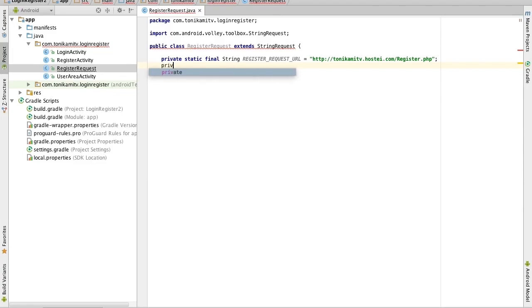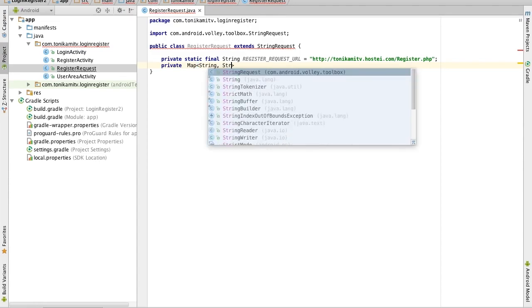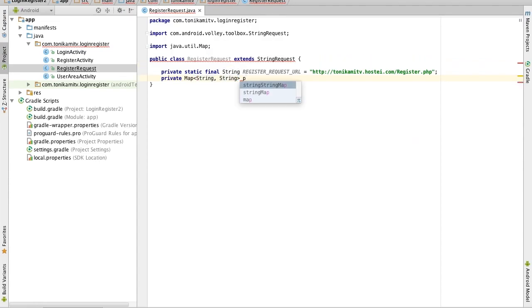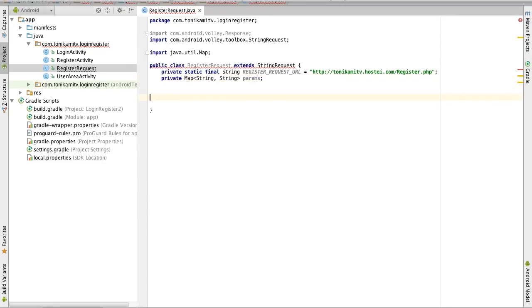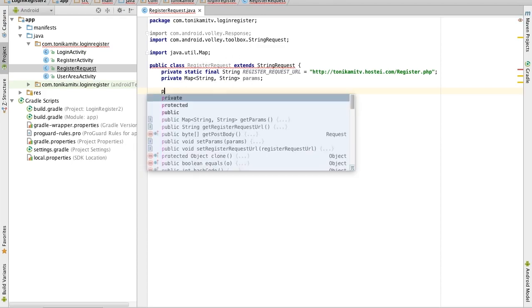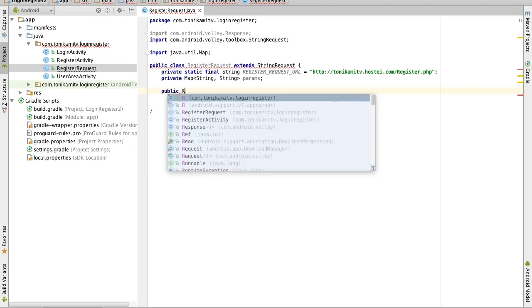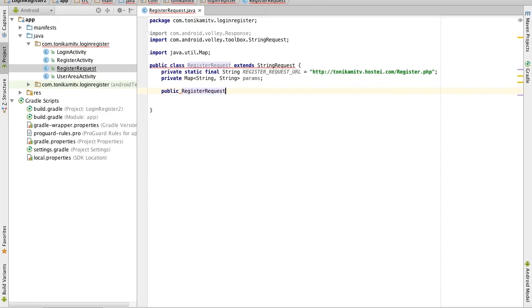Now we need to create a map. I'll explain to you guys what this map does in a few minutes. And let's call it params. Now we need to create a constructor for this class. And the constructor is the first method that runs when an instance of this class is created. So to create a constructor, public, and then you give the name of the class, so register request.